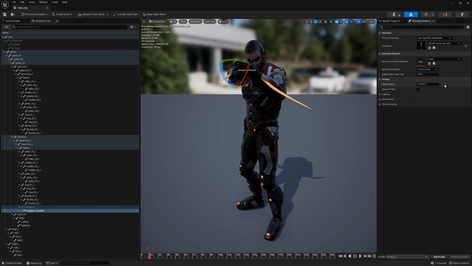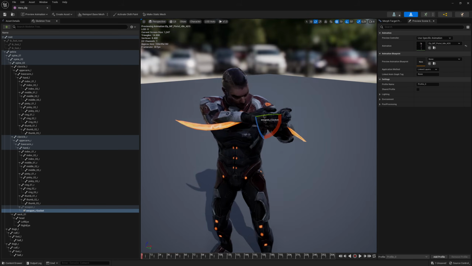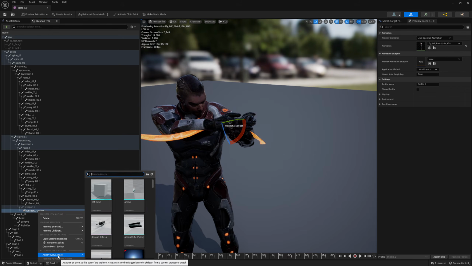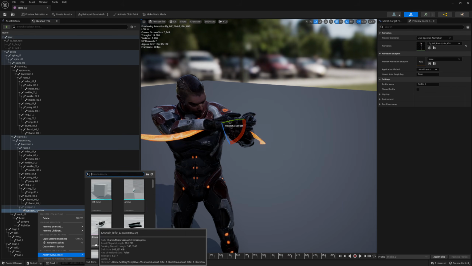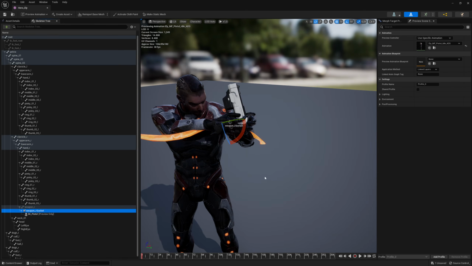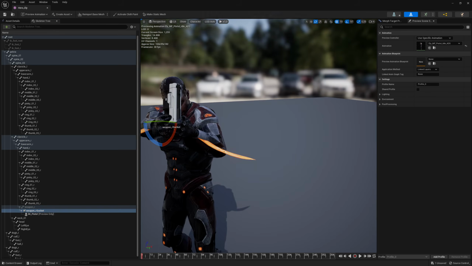So pistol idle ADS, then I'm going to pause the animation so it doesn't move around, and I want to add the weapon to the socket. So I'm going to select the socket over here, right click, add preview asset, and then look for the pistol. So that's SK pistol, attach it, and as you can see it's quite off.